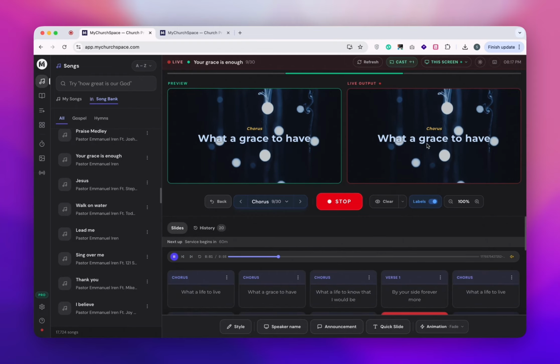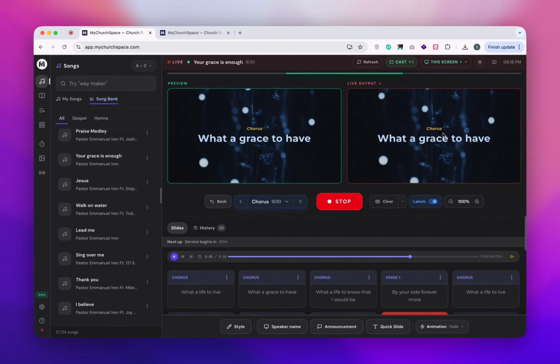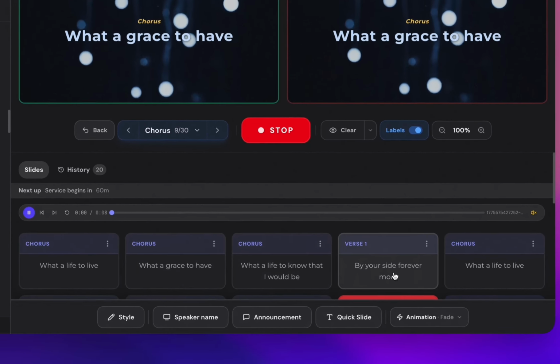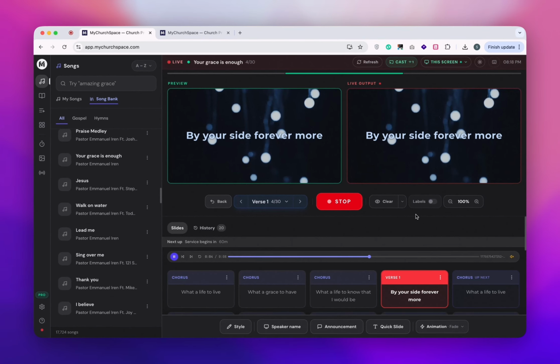So labels. For example, you don't want to display this label showing chorus or verse. If I click on this verse, you can disable it. So the chorus stops showing automatically, right? And this zoom.